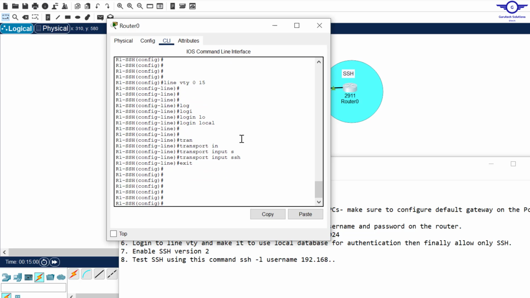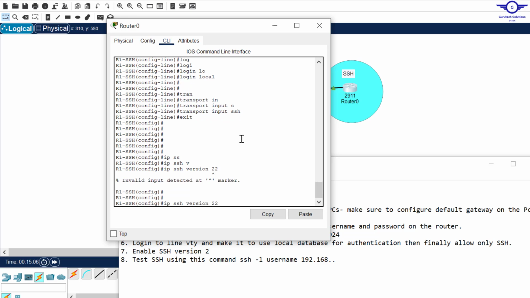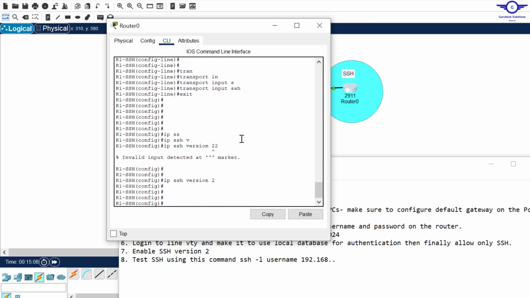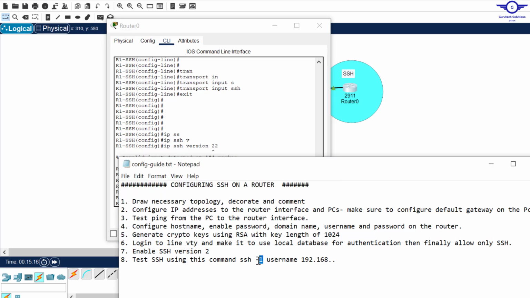And number 7, enable SSH version 2. How do we enable SSH version 2? Just say IP SSH version 2 and you hit enter. And finally, we're being asked to test SSH using this command, SSH -l. This is not 1, this is not I, this is L, then that username that we configured, and the IP address of the router. Very simple.